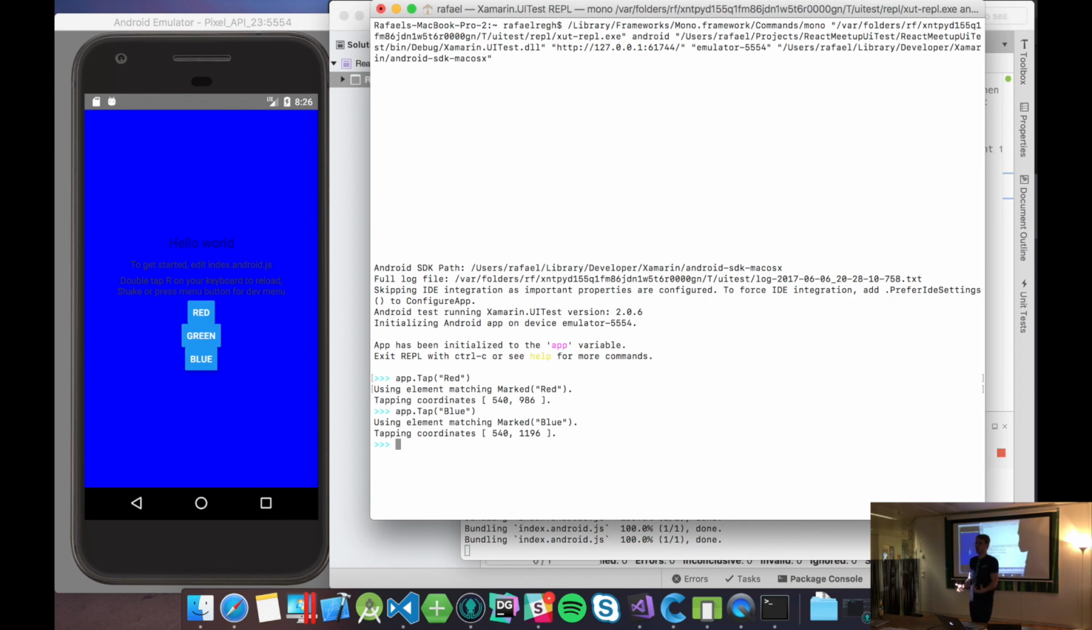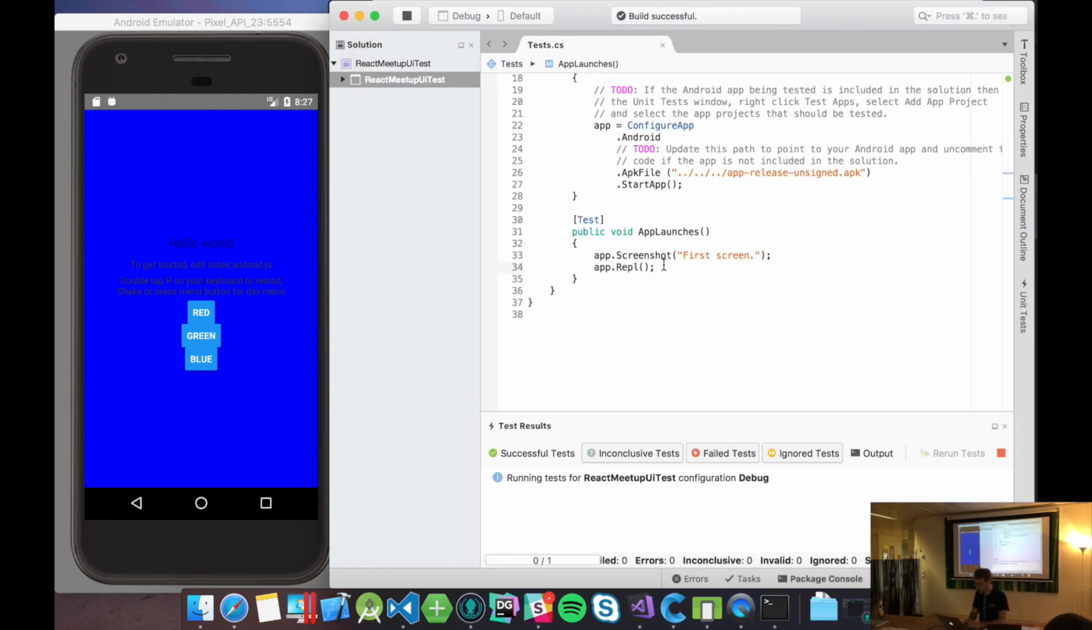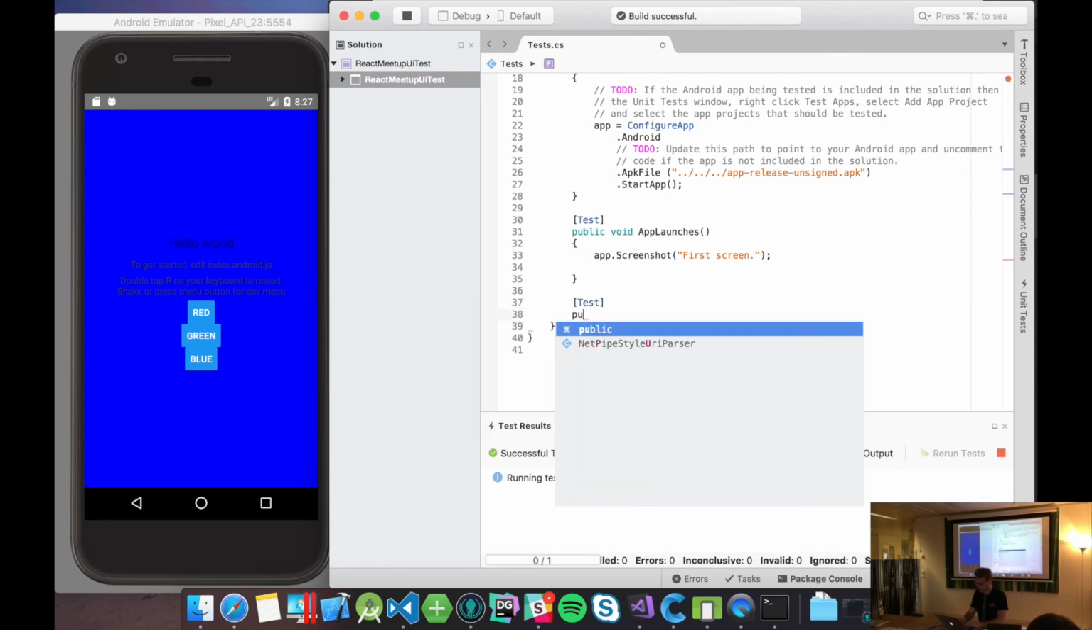You cannot just tap buttons. You can also input text into fields. You can move the device. You can drag and drop. You can pinch and zoom. You can do all this kind of stuff. In this REPL interface, it's a really great way just to try out, so you don't have to build again and again to see if your test works. So we know that app.tap red and blue will work. I assume that green will also work. So we will just script our UI test. We can create as many test methods as we like.